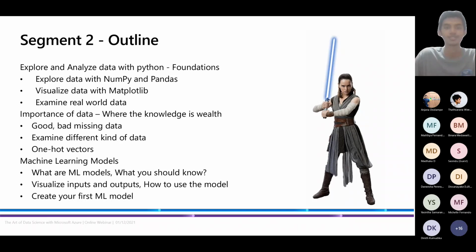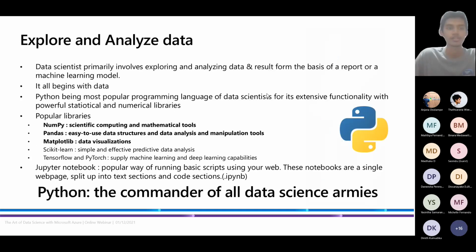So let's move on. If you have any question regarding any of the explanations I make during my session, you can use the chat and post your questions. First of all, let's see how we explore and analyze data.